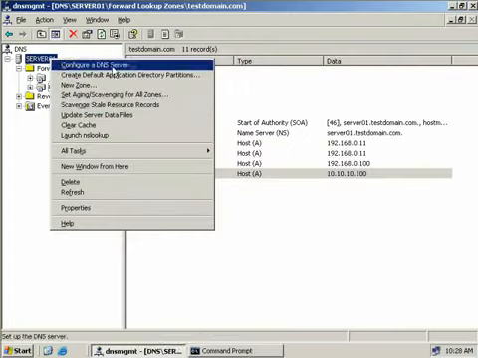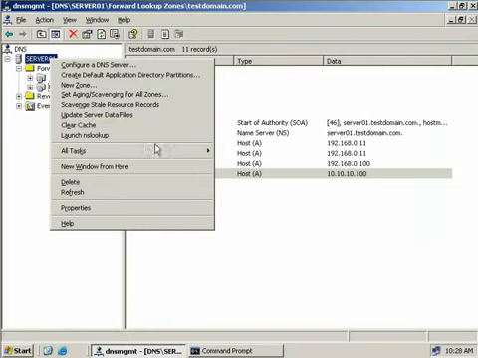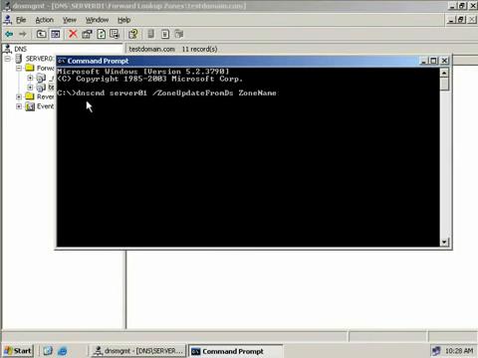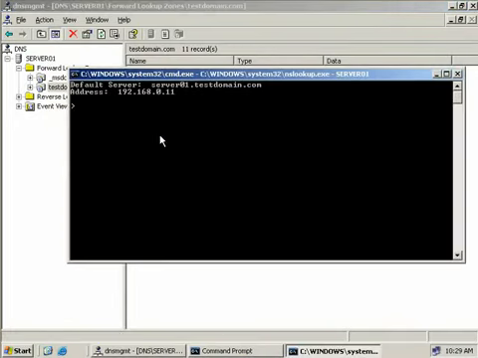Our other option here was to clear our DNS cache, which does what it implies, and clears the DNS server cache. We can also perform the same task from the command line by entering the dnscmd command followed by our server name with /clearcache as one word. Our final option on this menu was to launch NSLookup, and that will just fire up a command prompt already in NSLookup mode, which is kind of useful if we're too lazy to type it in manually.